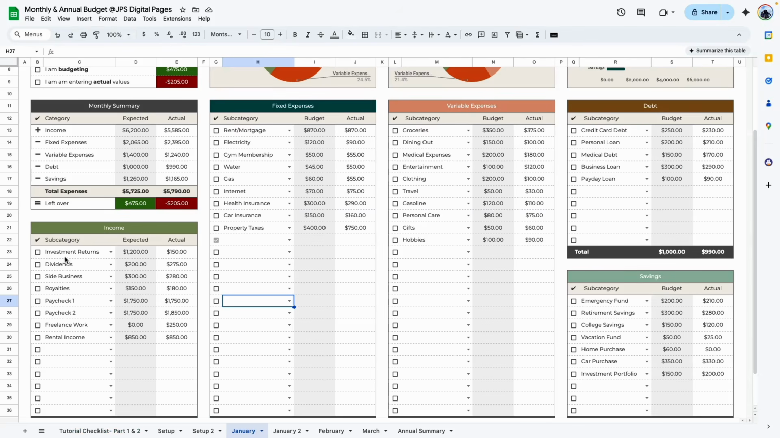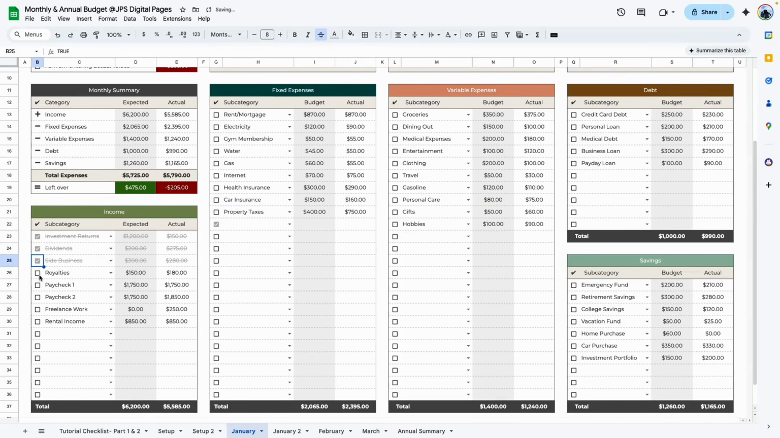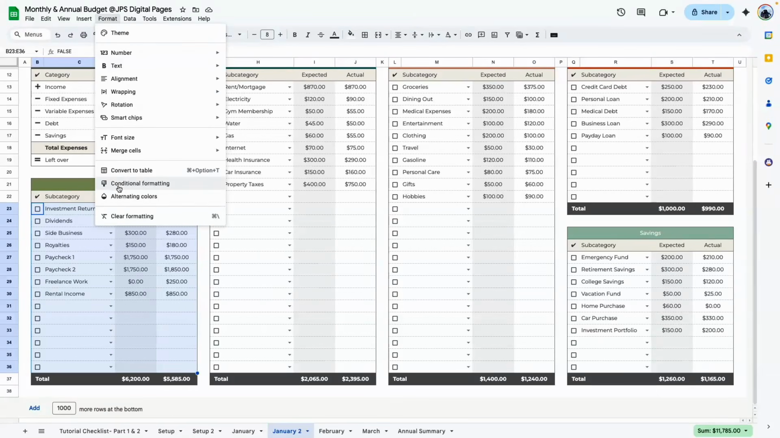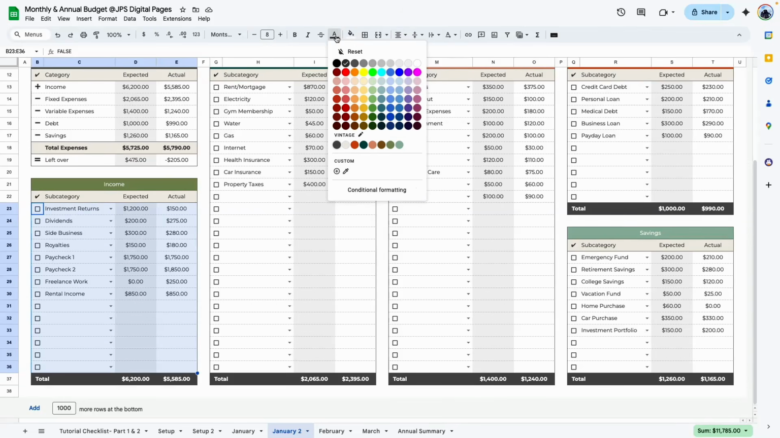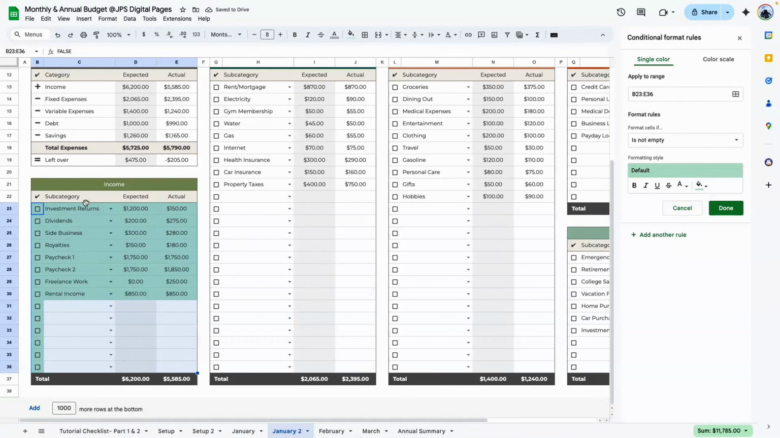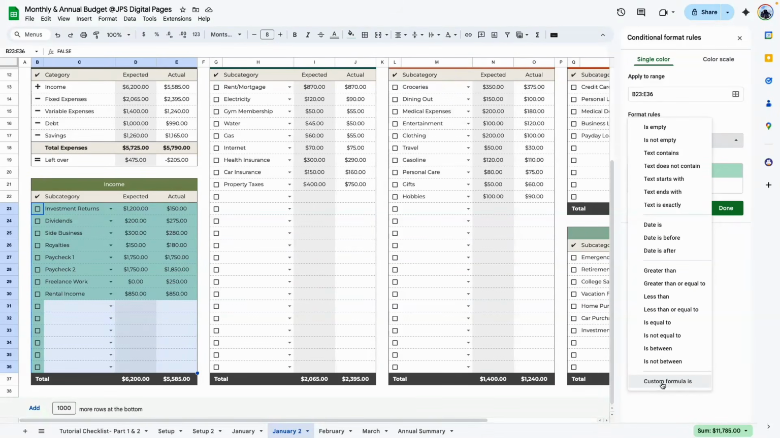Here's what I mean by that. So here you see these checkboxes. Let's say you're done with a subcategory. You can cross it off and it gives you the scratch off effect. So that's what we're going to do first. Let's go back here. We want to apply to this entire area. So select the entire area. Go to conditional formatting. So you can go to conditional formatting by going here, format, conditional formatting. I like to go directly here from fill color or from the text color. It shows up right here. So select that. We already have the correct range selected. We're going to change the format rule. Select, go all the way down to custom formula is.